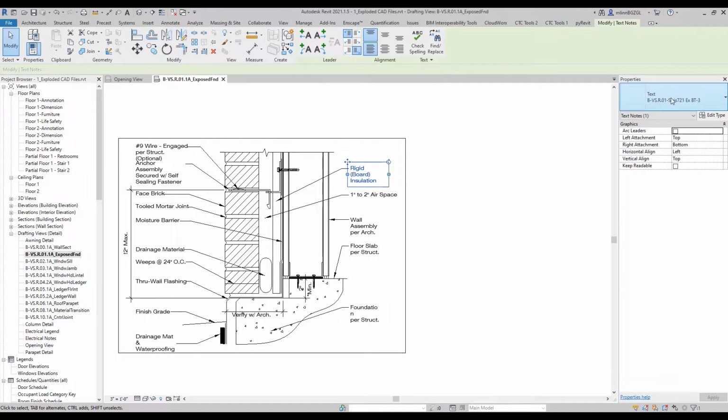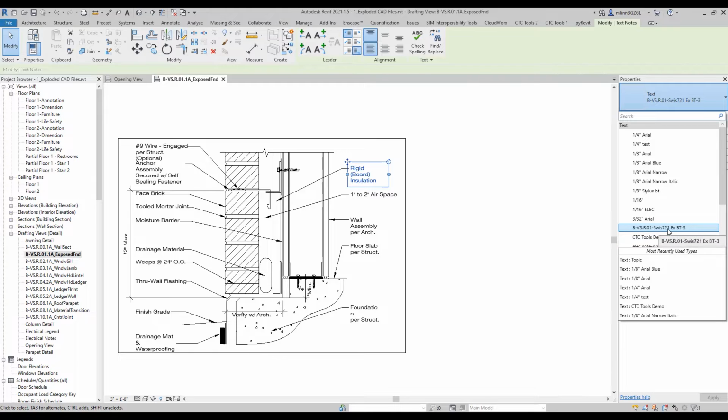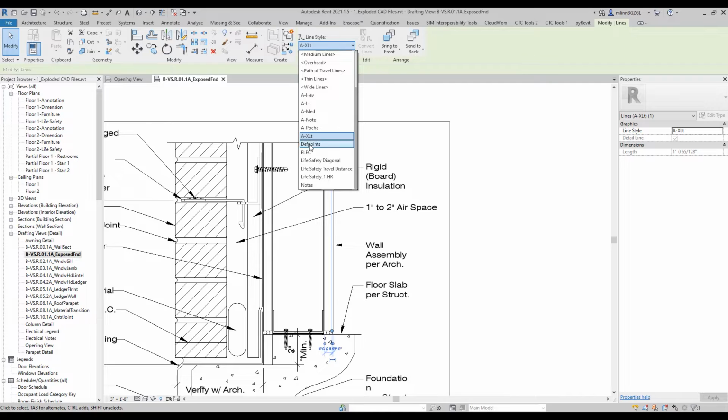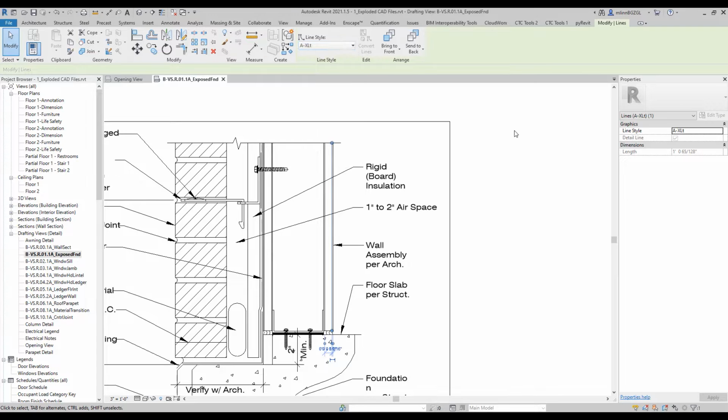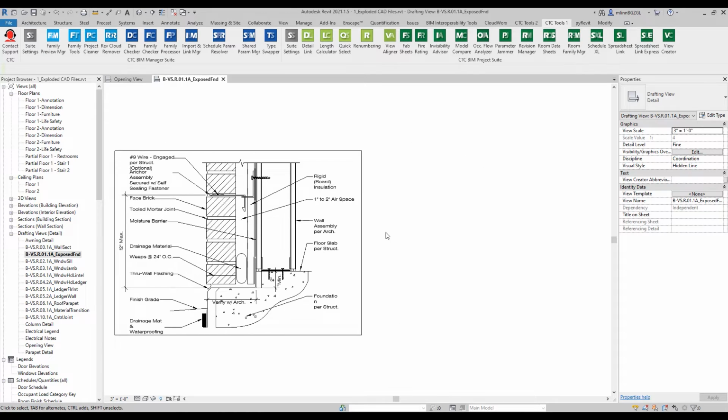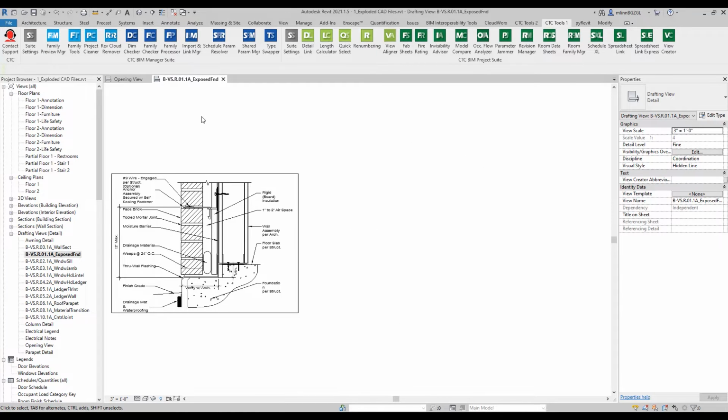it imports all of the text from the CAD file, which is not native to Revit, which you can see here. Same thing with the lines. It imported the layers from AutoCAD, which we don't want, and all the other extraneous information that's native to AutoCAD that we really don't want in our Revit file.